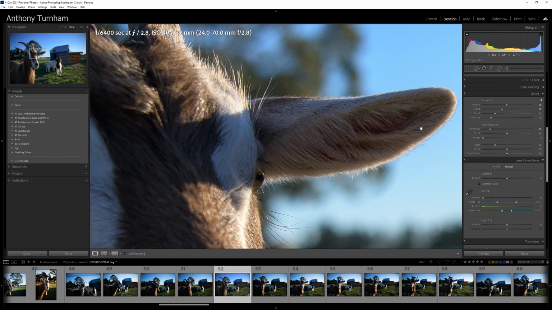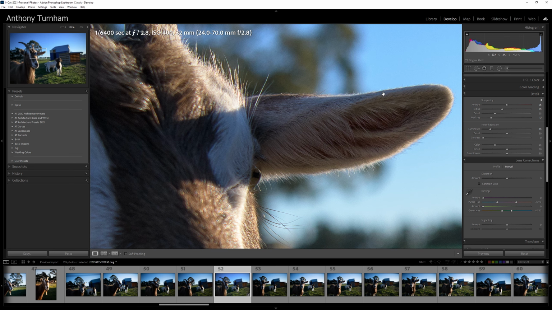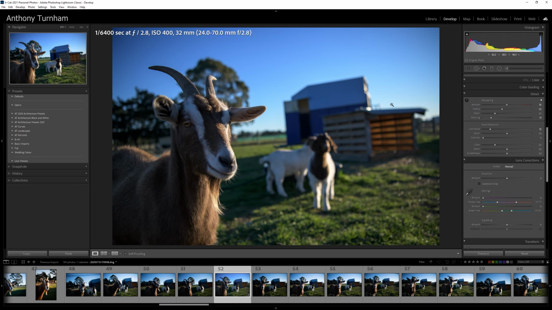Personally, I'm not afraid of a bit of noise in my files, and if we zoom all the way out, for the most part, you're not even going to see it anyway. So unless you're printing out your file really big or you've shot something at ISO 6400 or higher, I wouldn't worry too much about that.